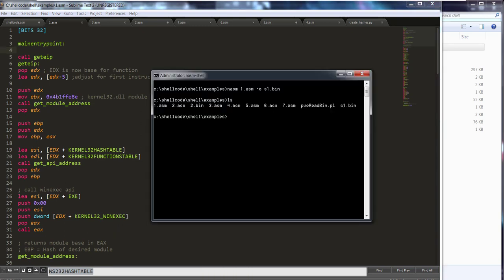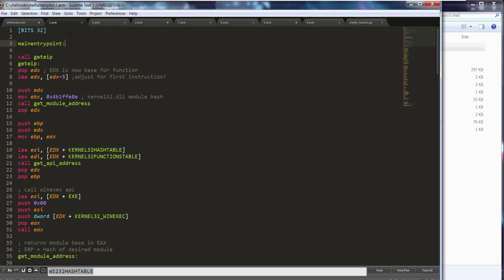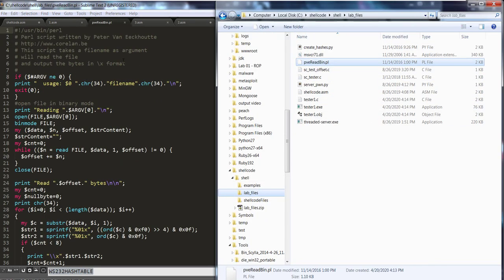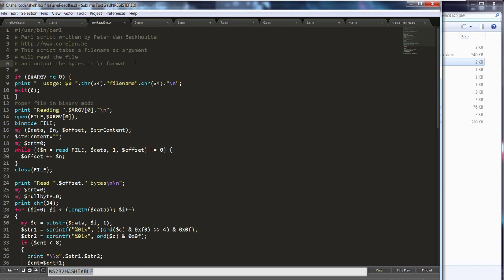So it's that simple command right there. That's all I want you to do with NASM. If you know how to do more, do other things, that's fine. I don't really care. We just need it to compile into a bin. So then we go on over here to this read bin file. It reads a bin, so it needs to be a bin. That is important. It's written by Peter Van Eckhout.